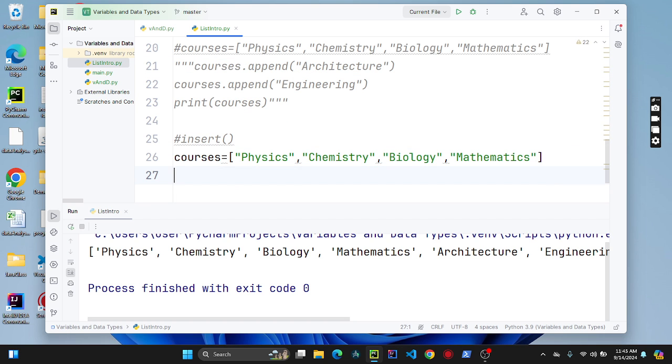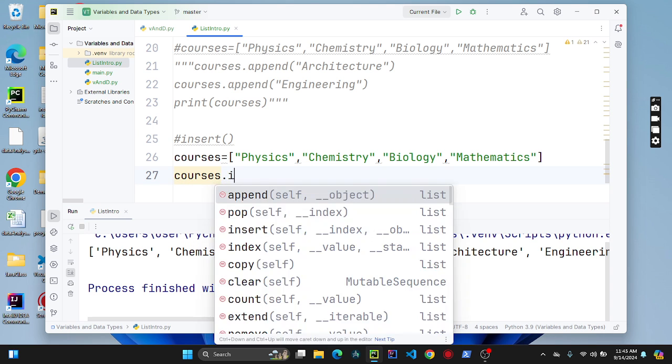Now, contrary to the append function, the insert function allows us to target the index position of where we want to insert an element into a list. It allows us to specify the index position. So we know that in a list, the first element starts from the 0 index and the last element starts from the -1 index back to the front. The insert function allows us to specify the exact index position we want to insert an element to inside the list.